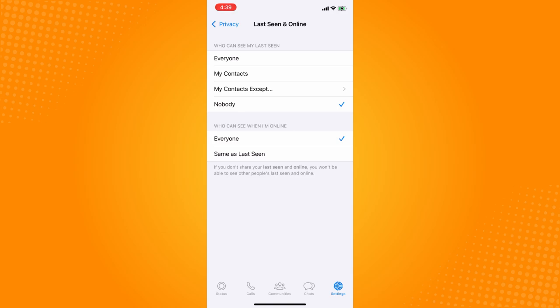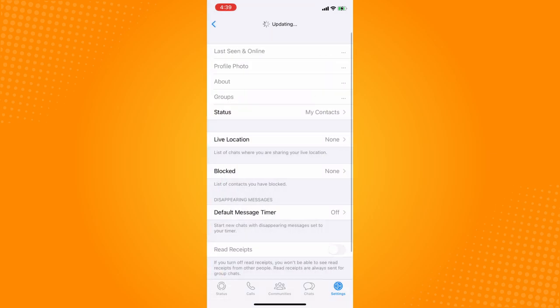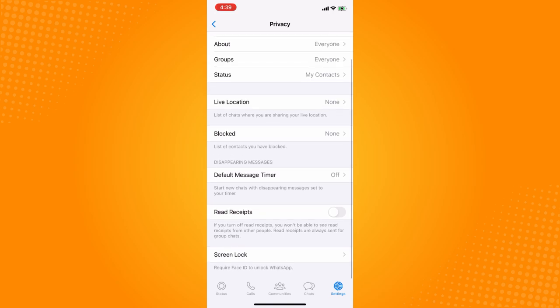So since we've set it to nobody, no one can see your last seen. Just keep it there as nobody, and just toggle off the read receipts there to not let them show that you have read the messages. And basically that is how you appear offline on WhatsApp even when you're online.